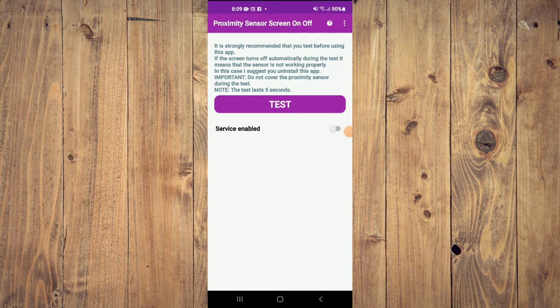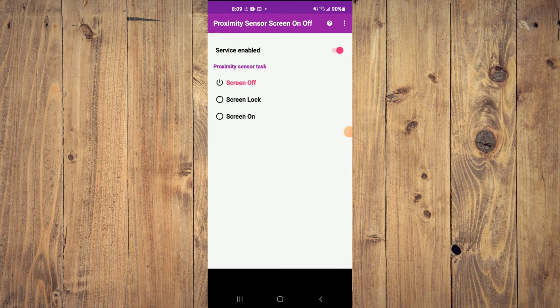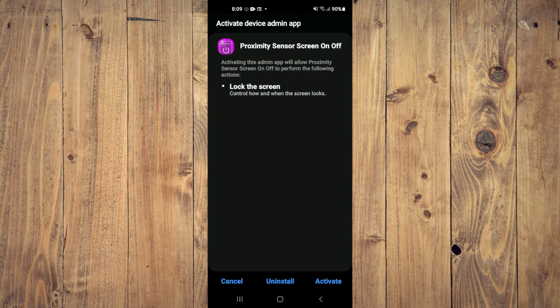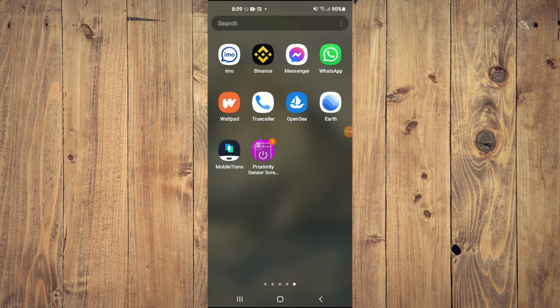Then you are going to go into the app that you had downloaded earlier, the proximity sensor, and you want to tap on service enabled. Then you'll tap on OK. Then you want to select screen on, lock screen. You can see right there, proximity sensor on. You'll tap on activate. You'll tap on screen on also. And that's it. Now you should be able to listen to your audio without any problems on WhatsApp.